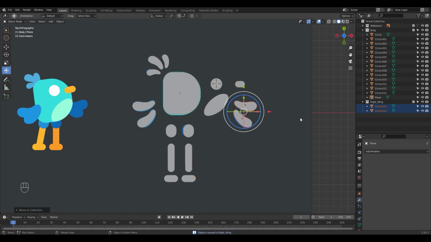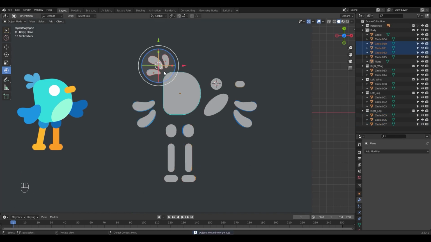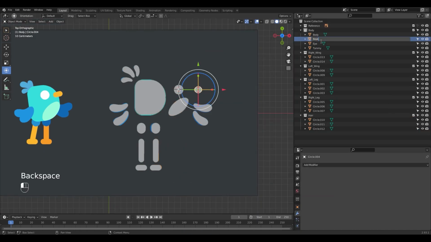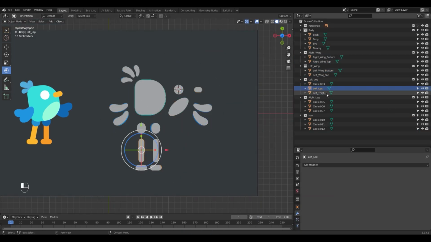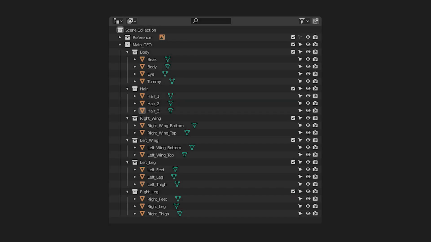I'm going to move the left wings, the right wings, the left leg, the right leg, hair and the body shapes all into their separate collections and rename the individual parts as well. And I'm also going to move these collections under a main collection to contain all the parts. So this is what my outliner looks like. Keeping this all organized will help in the rigging and animating of this bird.